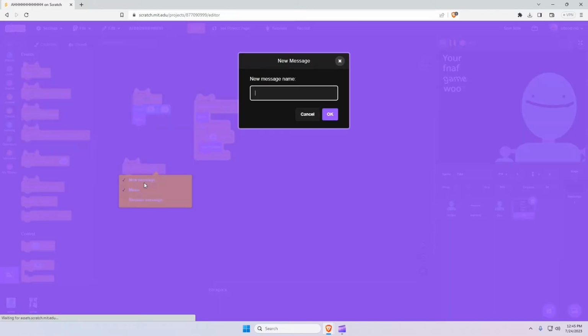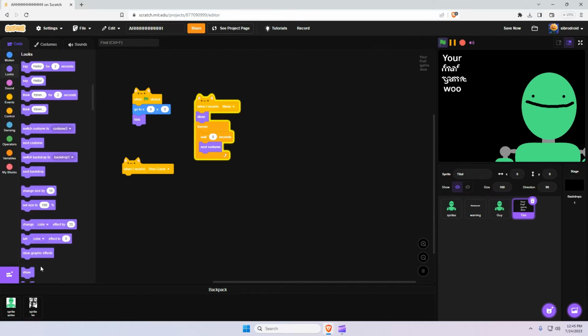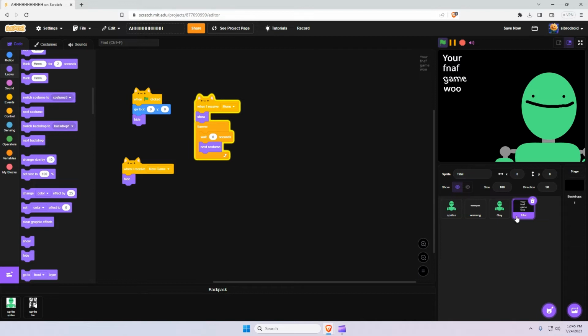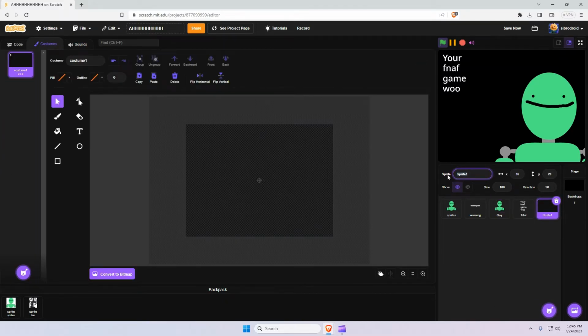When I receive new game, you want it to hide, and you want the same thing with your little character here. So just copy that and paste it in there. We're almost done, so now we just gotta add some buttons to press.